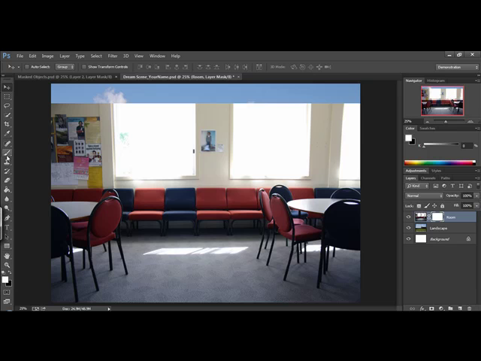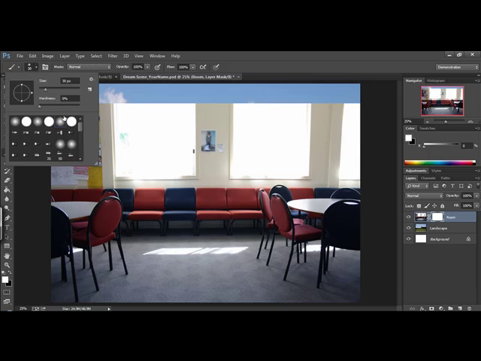And I'm going to use a brush tool, and I make sure that it's soft edge. And I select up here and nice and large. I need it quite a bit larger than that. Too large.